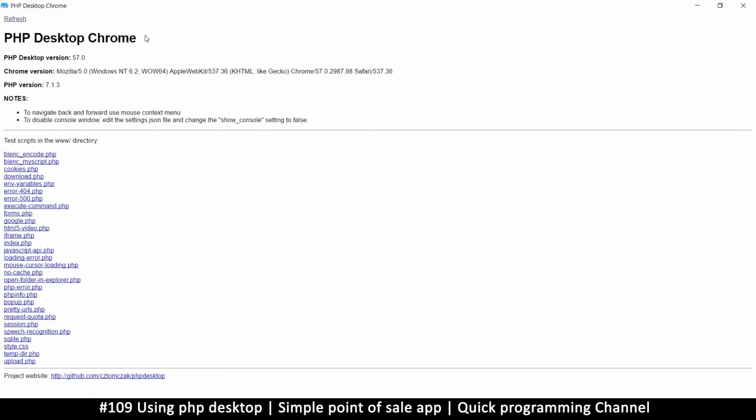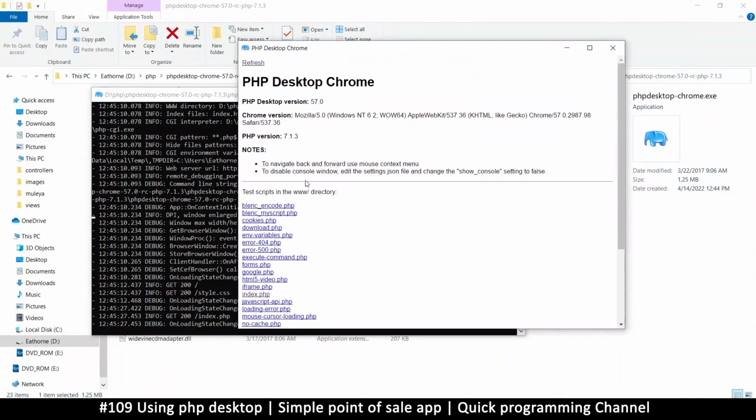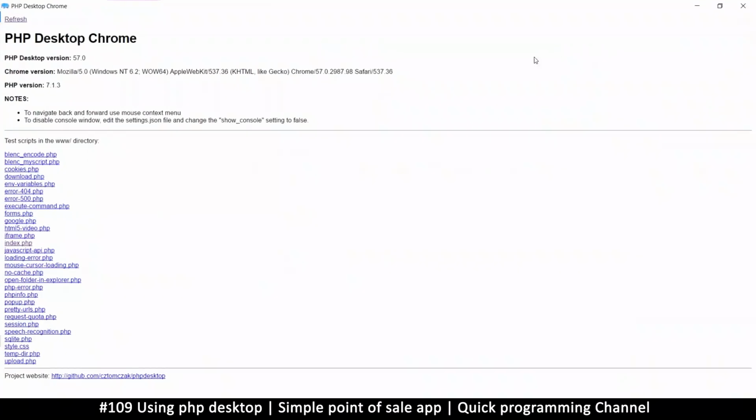So this is a PHP file that has been loaded, okay? It's been loaded in here on the Windows application. So whatever files you put in here, they could be simple PHP files. They're going to work like this. So here, as you can see, it says it has PHP version 7.13, right? So it's PHP Desktop version 57.3, sorry. And it's got the Chrome version.